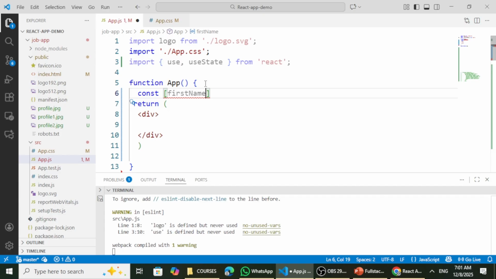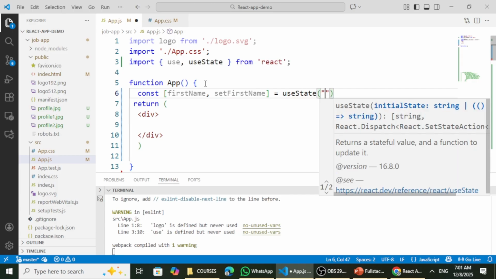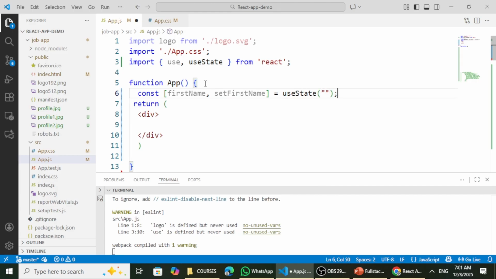Because I want the user to enter the first name in that text box. And then I'm also going to provide the associated method which will update this variable value once the input text box changes the value. So I'm going to provide a method called setFirstName, and assign it to useState. And by default, this variable will have an empty string.